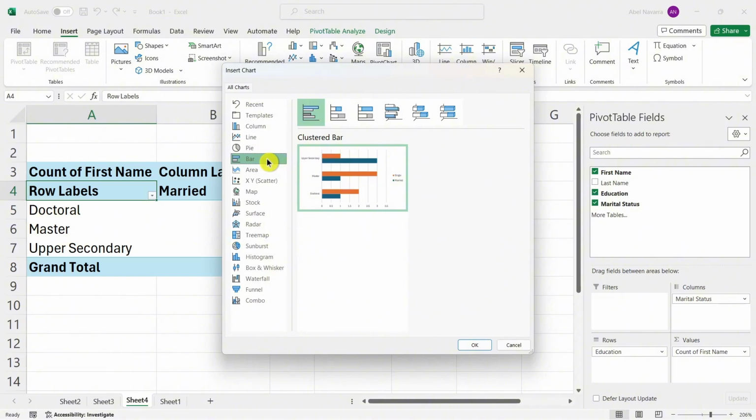This is ideal for comparing values across different categories or time periods. We have line charts, which work well for illustrating trends over time or continuous data series. We have also the pie charts.